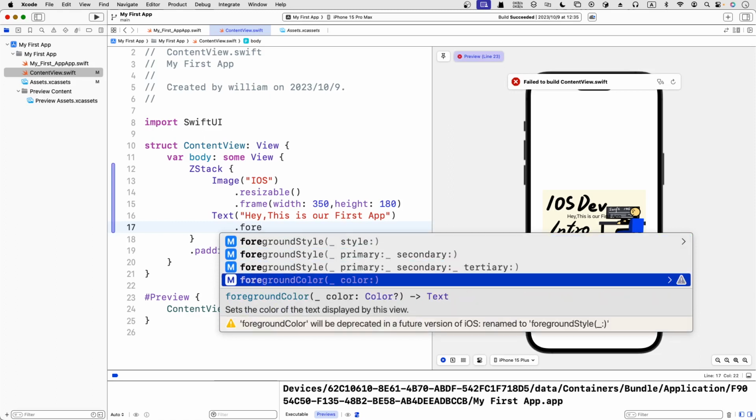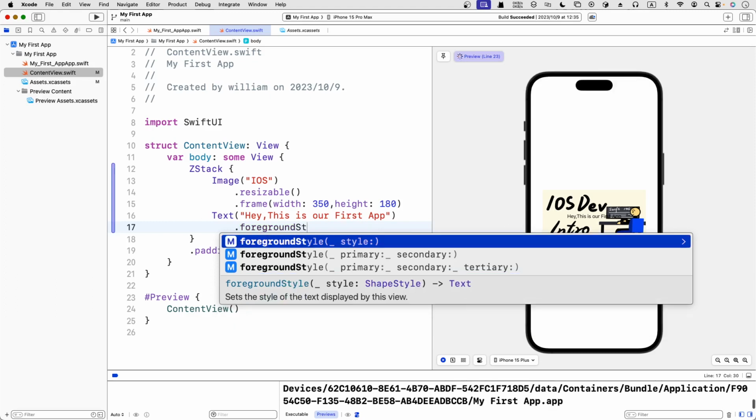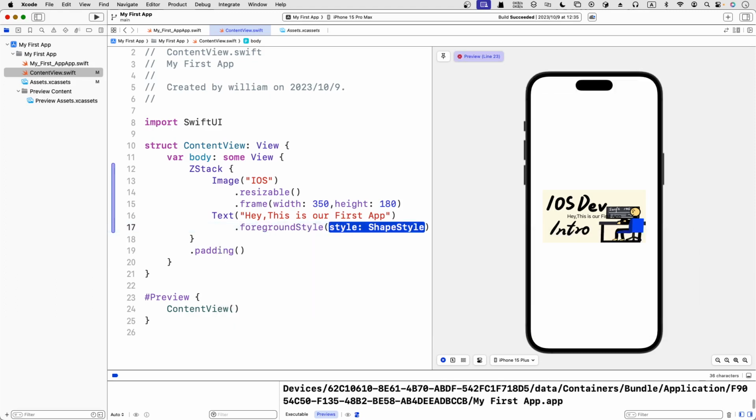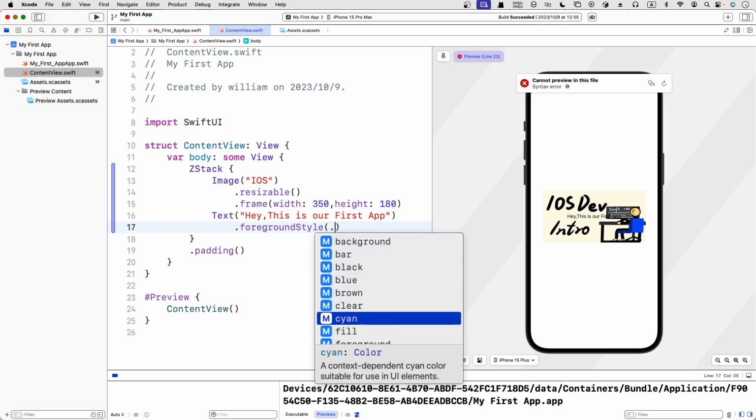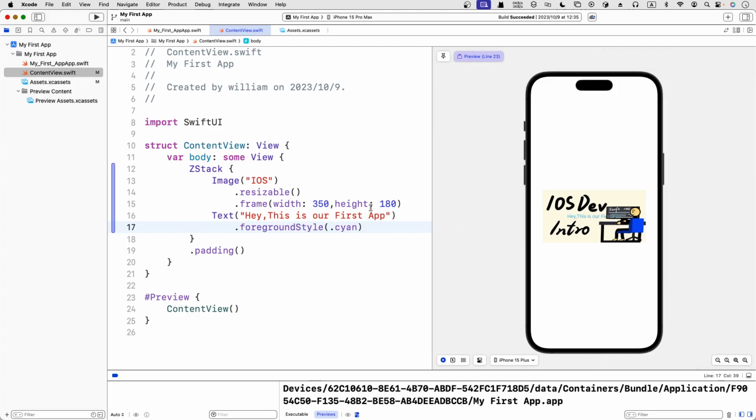Duplicate the function and rename it to foreground style. Let's use this foreground style. Okay, let's add in the color here. For example, let me change that to cyan. Maybe brown, cyan? Let me just use cyan. Okay, I changed that to cyan.